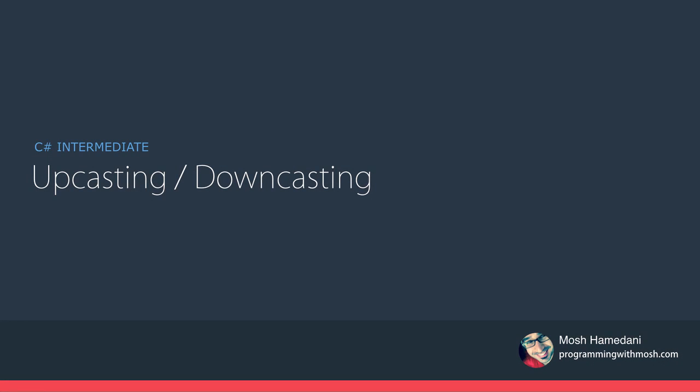Okay, at this point you know how to use inheritance in C#. When you have a base and a derived class, there are situations where you need to convert an object to a base or a derived class reference. And that's what we're going to learn in this lecture.